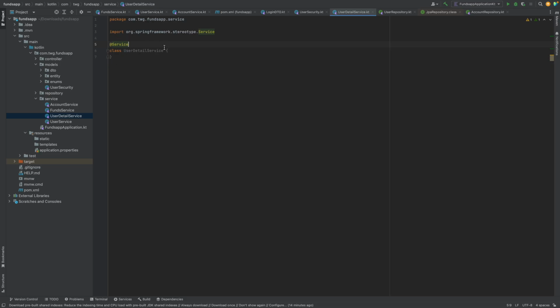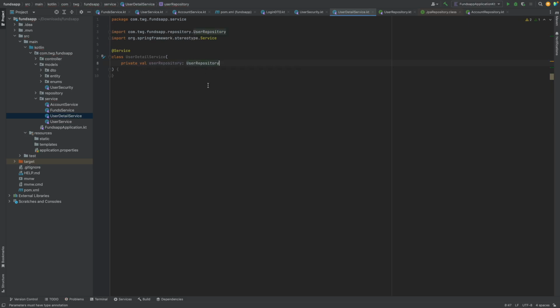And what we're going to need to do is first inject the dependency that we're going to need in this user detail service, which we're going to need to grab information regarding the user. So it makes sense to use the user repository to interact with our database. So we're going to do private val user repository and import an instance of user repository.